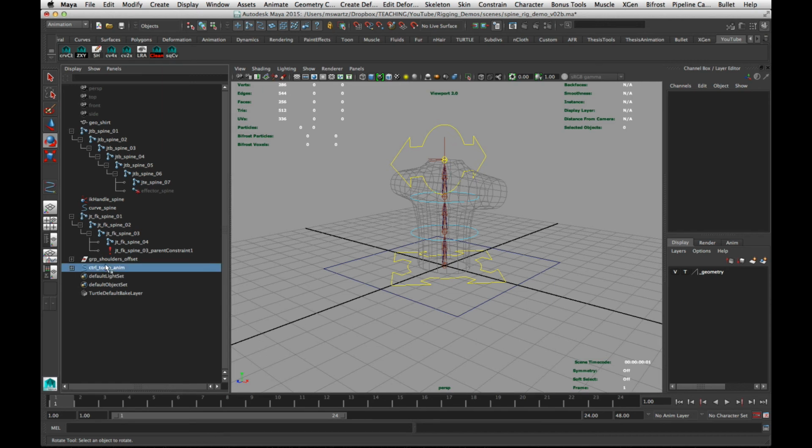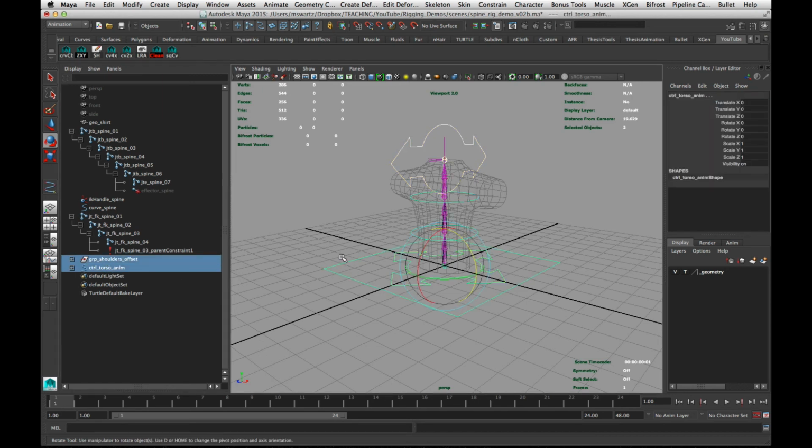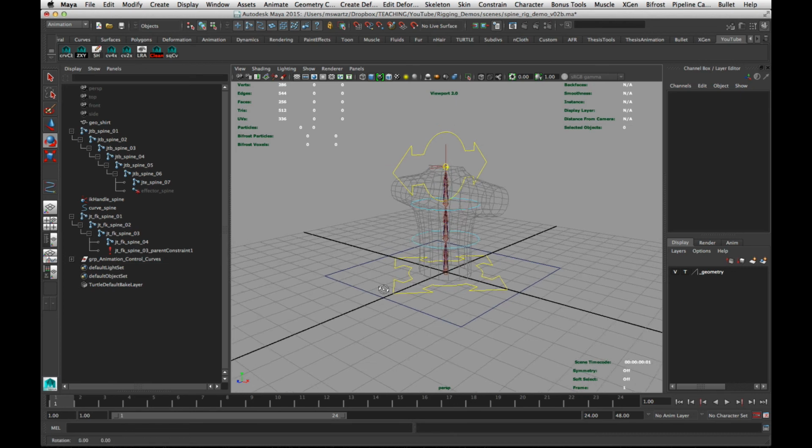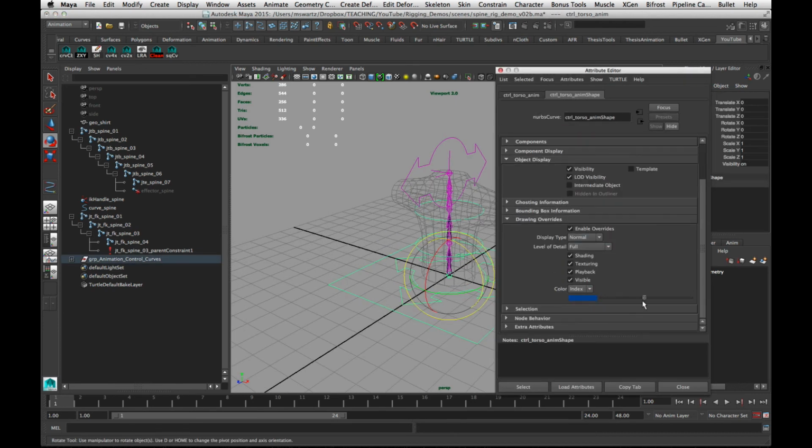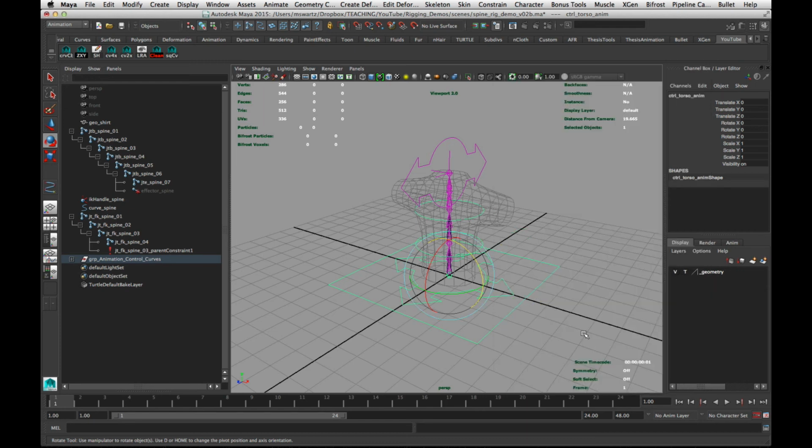But to clean it up, let's put them both inside of a group called control curves. So Control G, GRP, and this will be animation control curves or something like that. Okay. And we can also change the color. Enable overrides. Let's make that yellow as well.